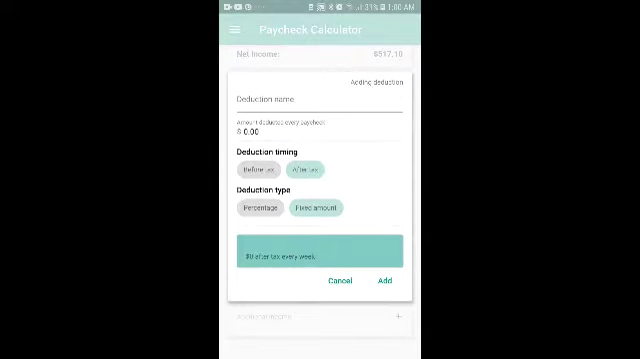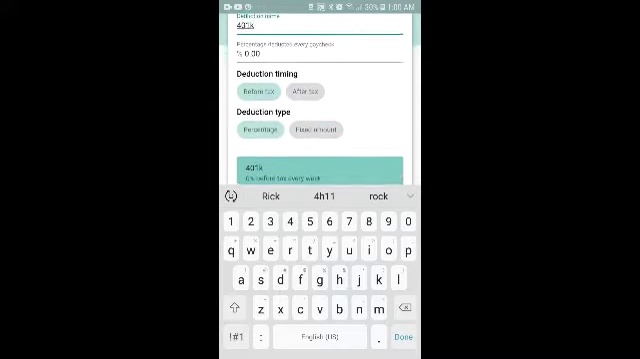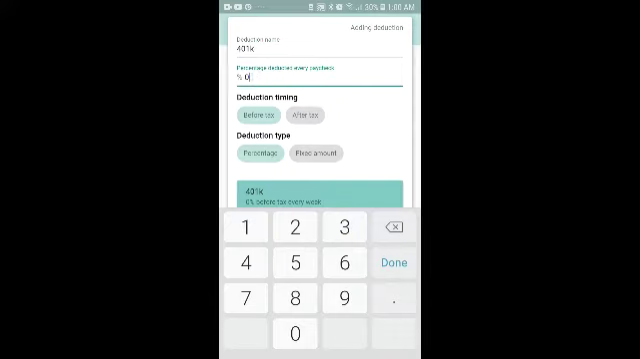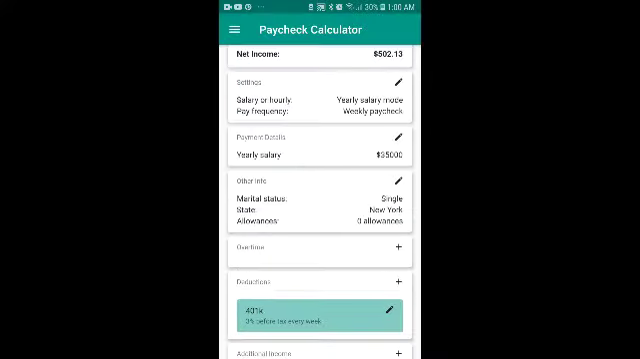For deductions, we're gonna do two deductions. The first one we're gonna do is a 401k. This is a before tax deduction, and we're gonna do a percentage. Let's say it's 3%. Okay, so that's one. So we add that.